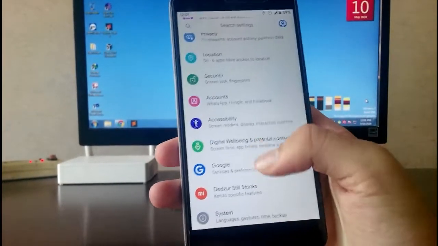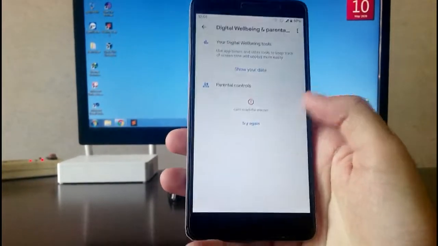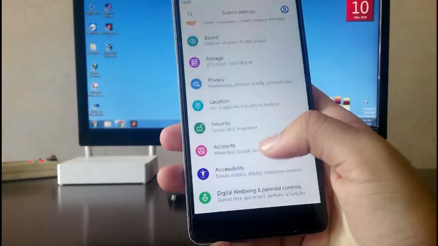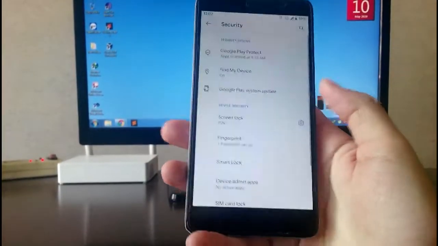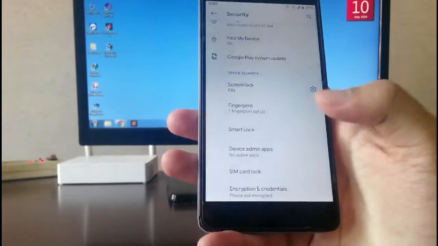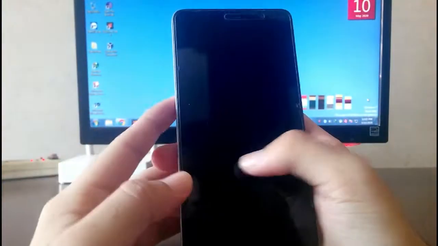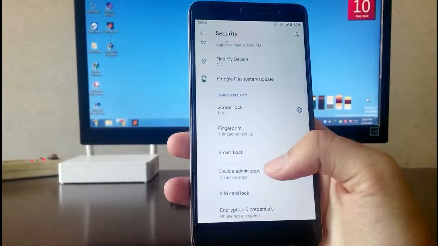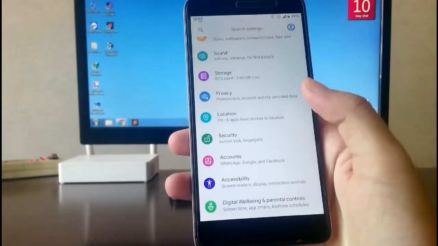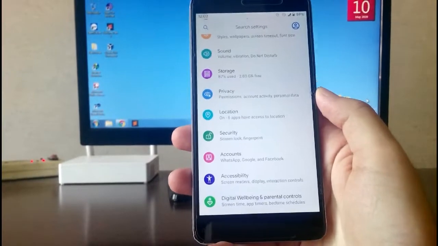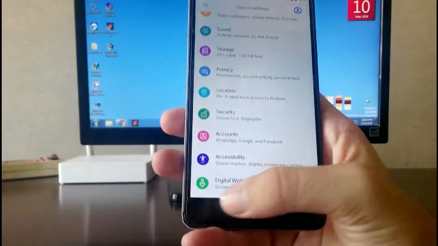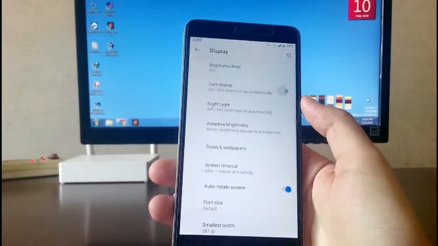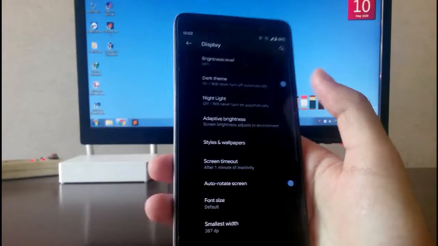The advanced controls. And here you can see the digital well-being is present because I have installed the OpenGApps here. And going to the security, here there is the fingerprint sensor. Fingerprint sensor is working. Let me show you. So as you can see here, fingerprint sensor is working fine. There is no option for the face unlock, and as you can see here, the hardware button lights are not working. Then going to the display options, you have this dark theme available here.